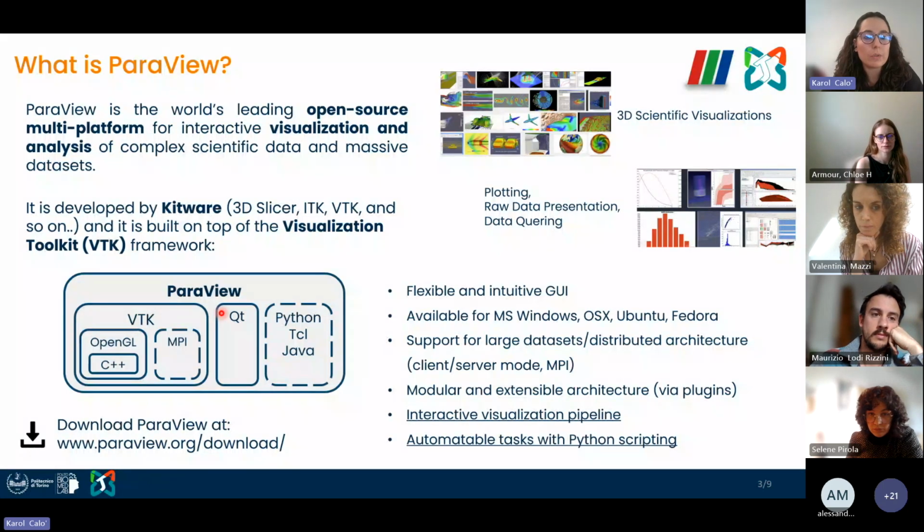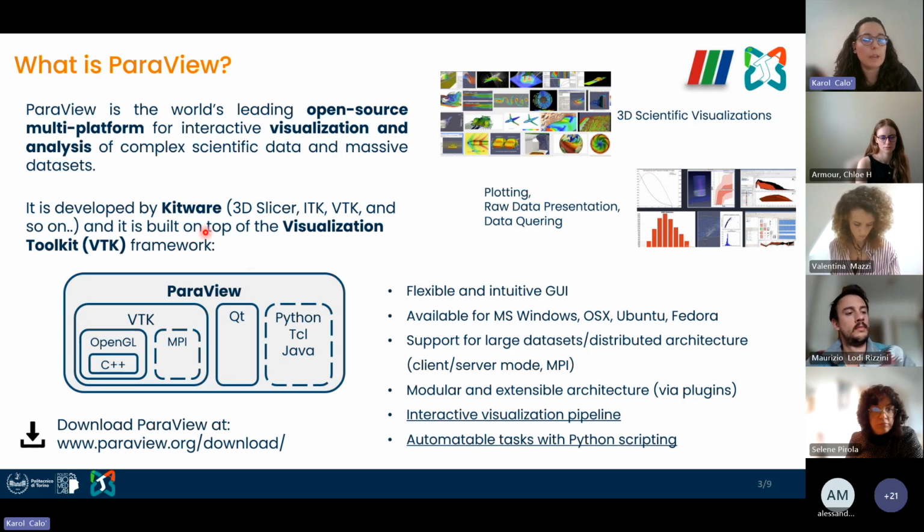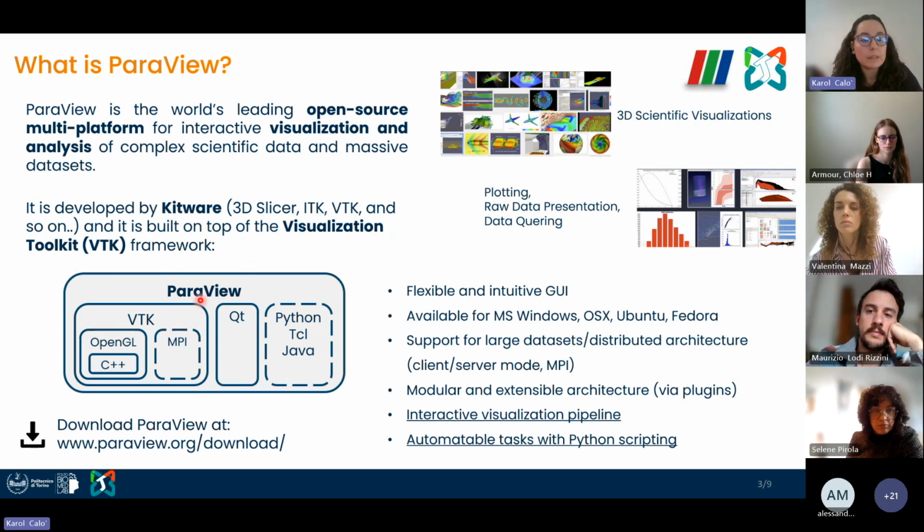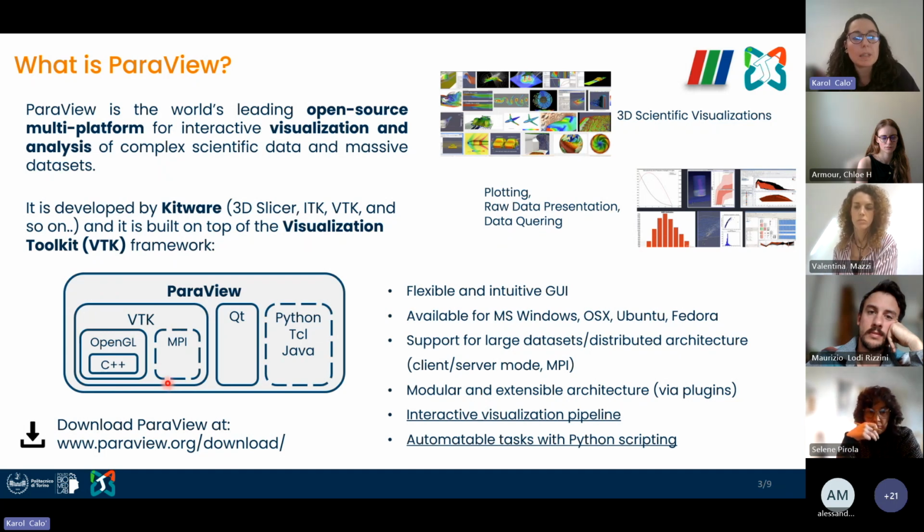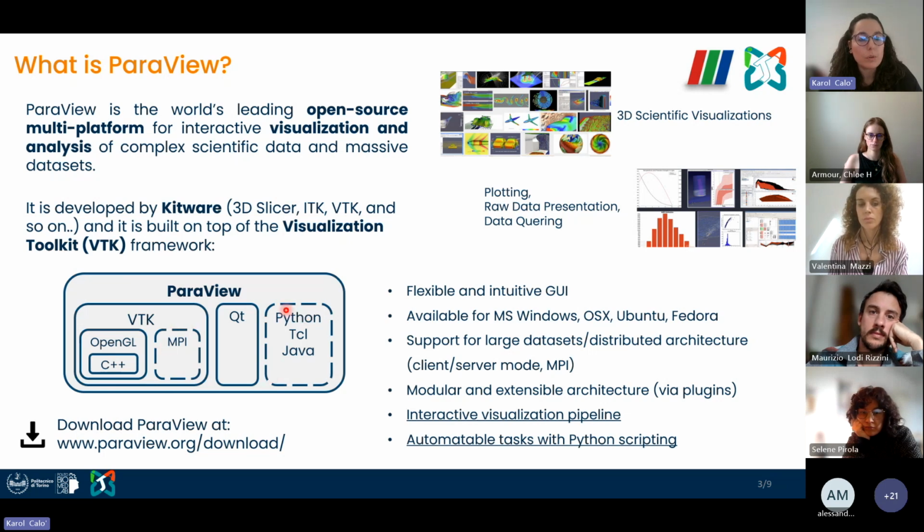What is ParaView? ParaView is a very powerful open source multi-platform tool, which is designed for the interactive visualization and analysis of very complex scientific data and to manage very large and massive data sets. ParaView is developed by Kitware, and it is fully built on top of the Visualization Toolkit Framework, so VTK, which, in a few words, is a C++ library for the computer graphics, scientific visualization, and image processing, which also supports other coding languages like Python and Java.